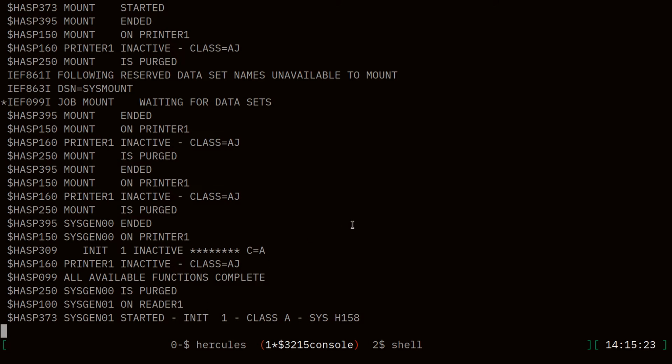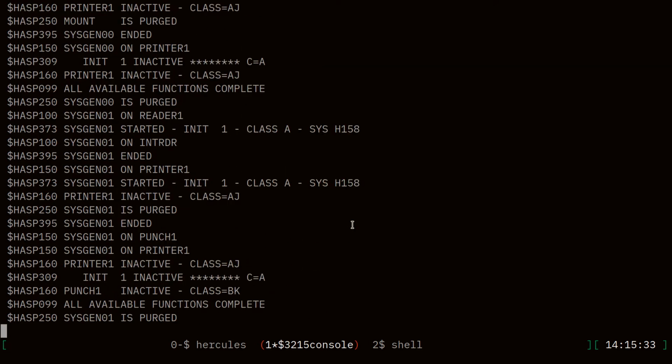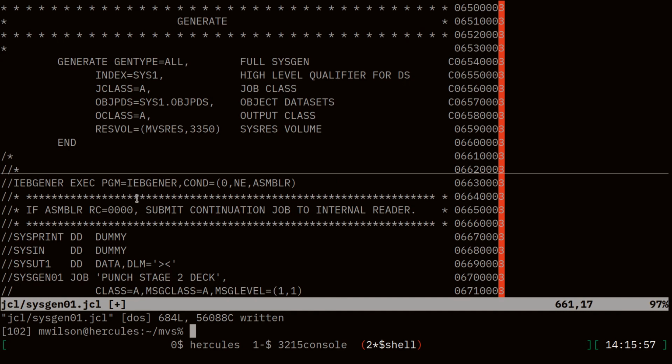And what this will do is punch to our card punch all of the JCL for the stage 2 SISGen, which is where the actual work is done. Essentially what we've done is we just expanded all of those macros into more code that we can then run, which will do the work and build the system the way we specified in those macros. So all available functions complete. That means it's done. Let's look at the condition codes back in our shell.